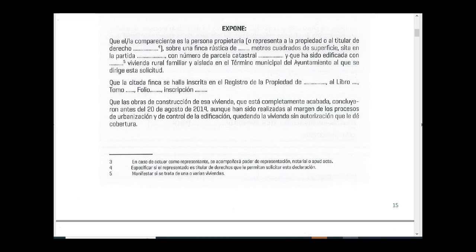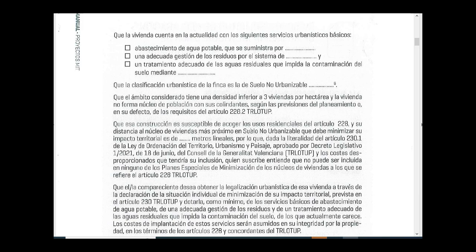It then goes on to state that you are making a declaration that the works for the house were finished before the cut-off date of the 20th of August 2014. The following section is about you declaring that the property has water and you have a waste collection system, and that your residual water system does not contaminate the ground. It isn't asking you for MIT compliance at this point. It's simply saying that it is a house, that it's got water and you deal with your rubbish in some way.